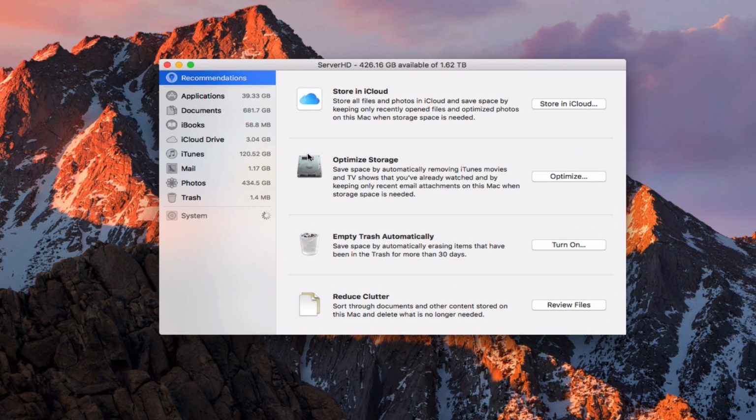Okay, so here we are. It's finished deleting. You'll notice that I no longer have an iOS files area here because I've deleted them, and you can see my drive space has gone up because I've gotten rid of that file. Now I can do the same thing here with iTunes.